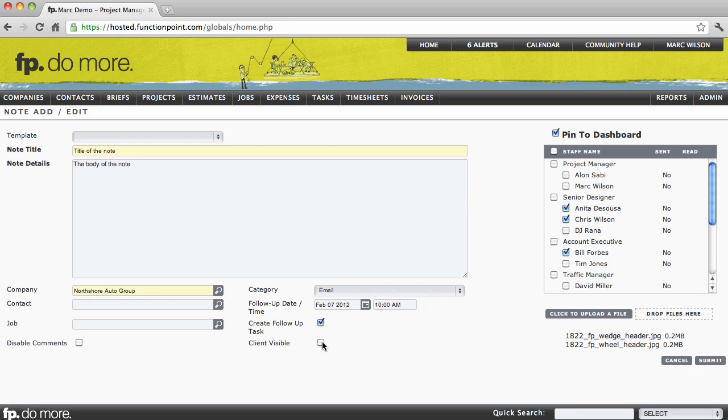We can also choose to make this note client visible. This is always defaulted to be unselected, but if you select it, it will be available to clients in the client portal if it's a feature that you use.